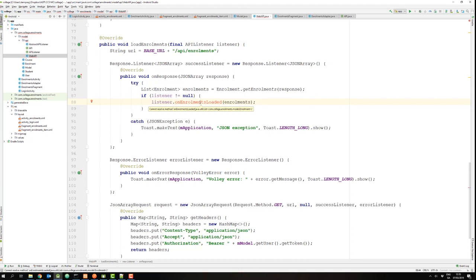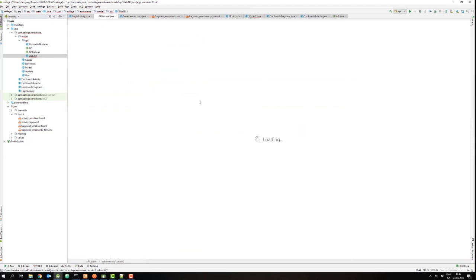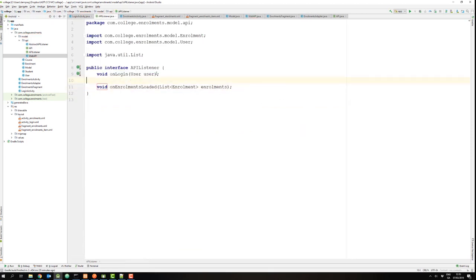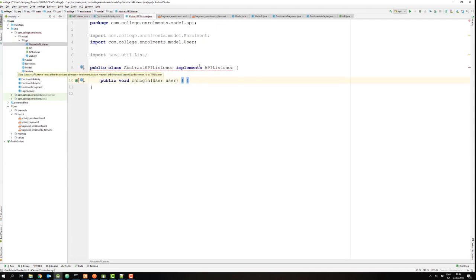So I'm just going to go Alt Enter and say, well, create that method in my API listener. So my API listener is just the interface that needs to be implemented by listener objects. And then my class abstract API listener declares that it implements this interface, but it doesn't actually implement that method I just added. So I go Alt Enter there and say implement that method, and we just add in an empty implementation of that method, which is all I want to do here, because I'm going to override this in a subclass in my adapter.